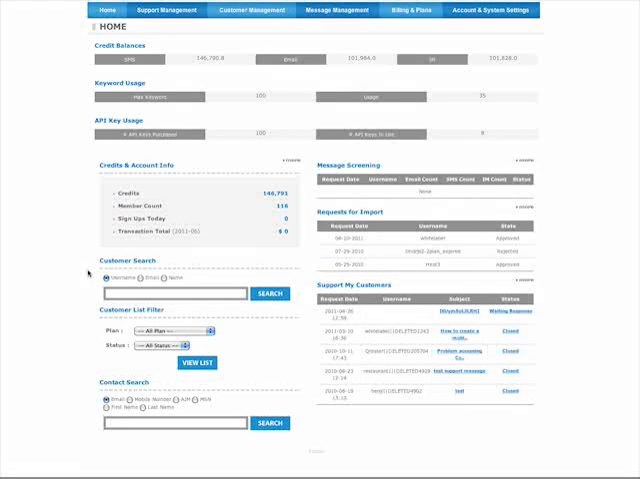Now, the difference between those two is in the customer search, those are your customers, so anybody on a trial plan or anybody that's actually paid for an account. The contact search are contacts, so the people that are getting the actual text messages from your customers.